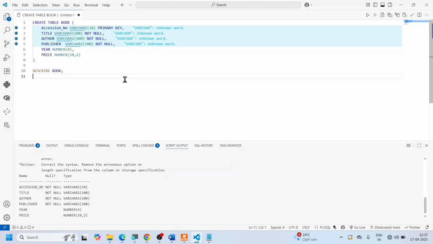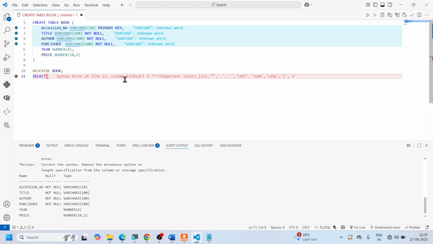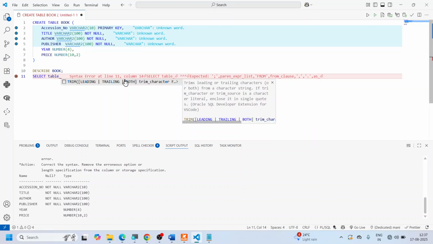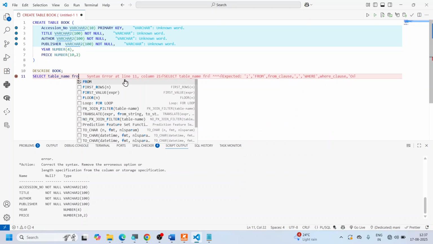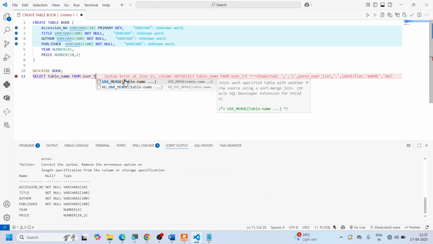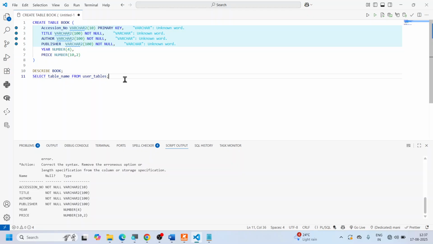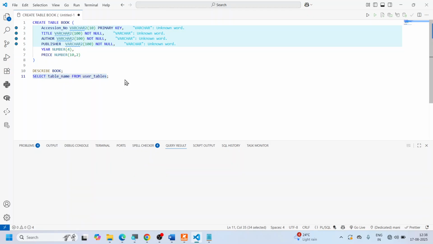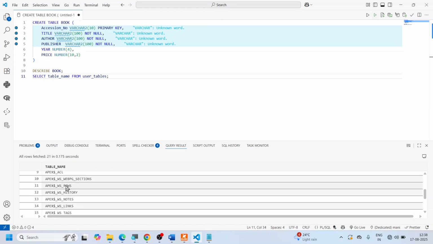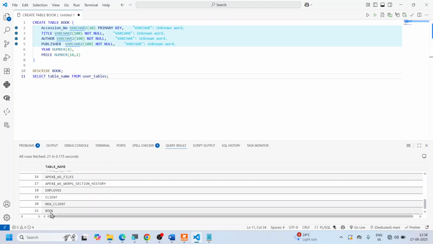Also, if you know this one, you can say select table_name from user_tables. And then you can run this query, just to show your external examiner that there is a table called book. There is a table called book.